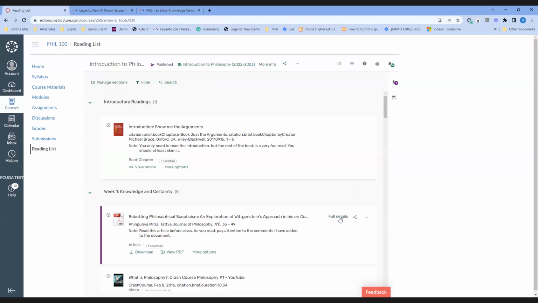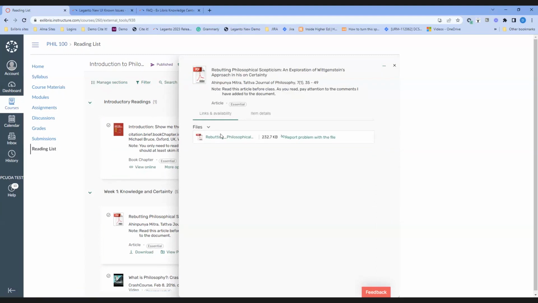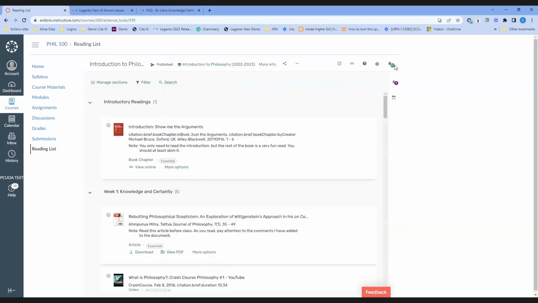When I want to learn something about this item, I can open it and I can see the links and availability and focus on the links if I want, or if I need the metadata and I want to understand something about the item, I can also see it. So these are the item details. And since this is a very clean view, I can see if my instructor created a note for me, if there is a tag that I should know about. Everything is very clear for me and very easy to do.